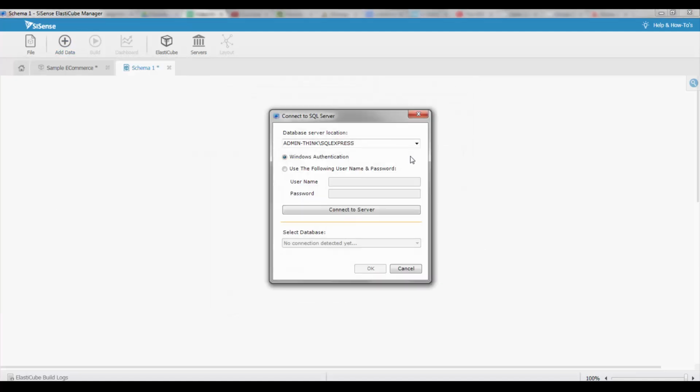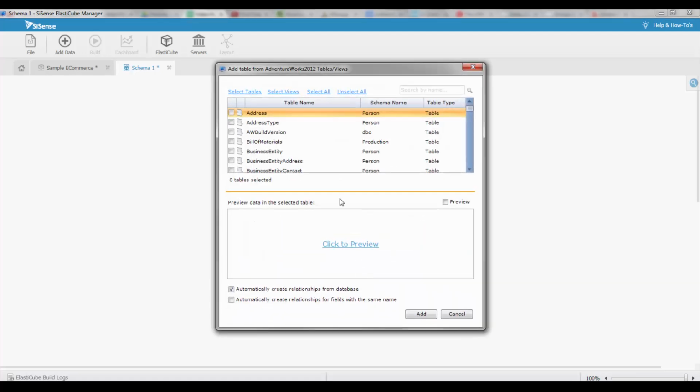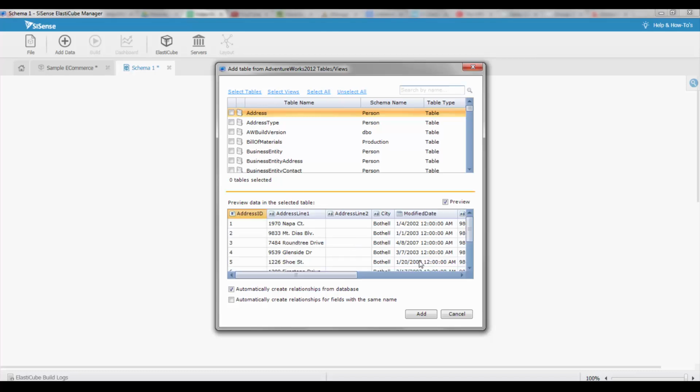When you do connect to a data source, you'll be presented with a list of available sources or databases. Clicking on the database will then bring up a list of tables. You can select one or more tables that you're interested in viewing. If you're not sure of the information within that table, you can click to preview and it'll bring up some data related to the table.